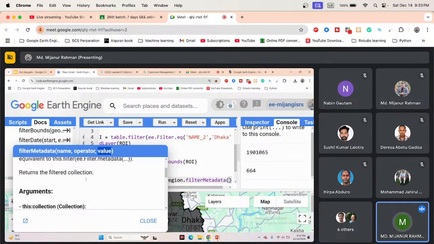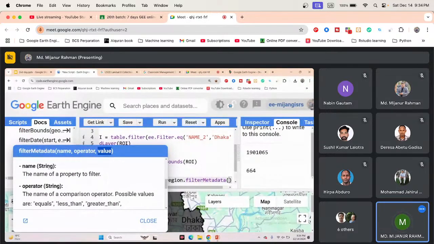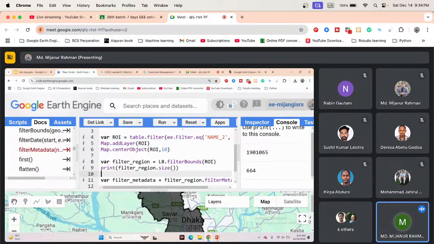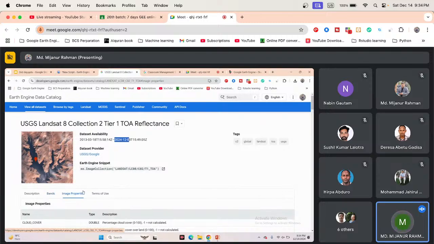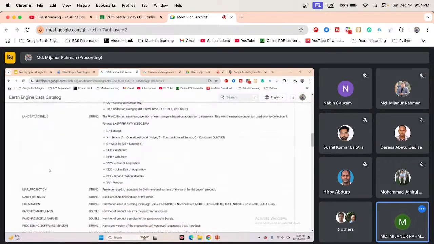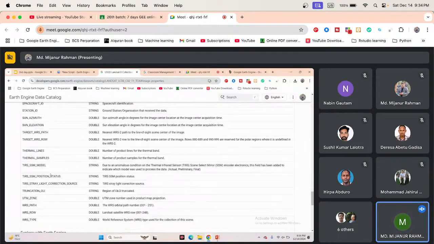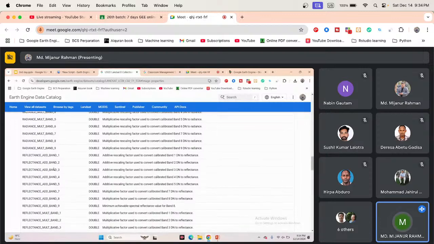If you check the name, you can see the argument name is mainly a string data type, and it is the name of the property to filter. So here I find the property name. You can always find this property name in the dataset information. You can see the image properties. Here you find a lot of image properties for different purposes. We are using different types of properties.